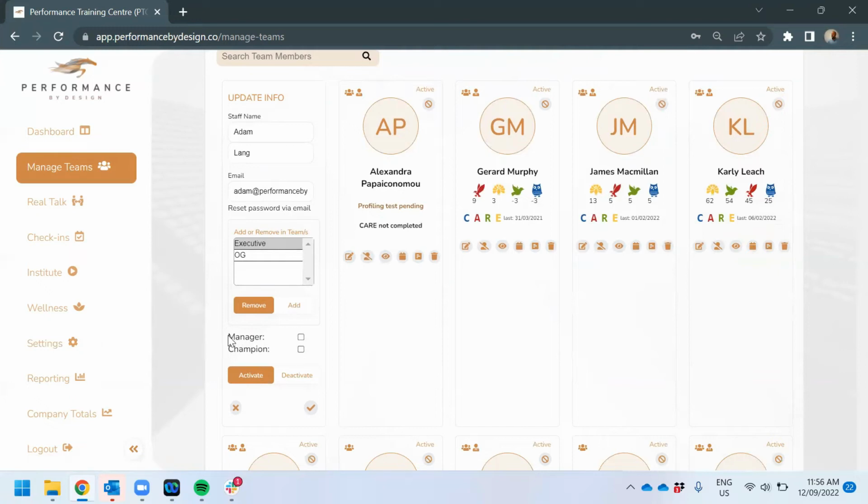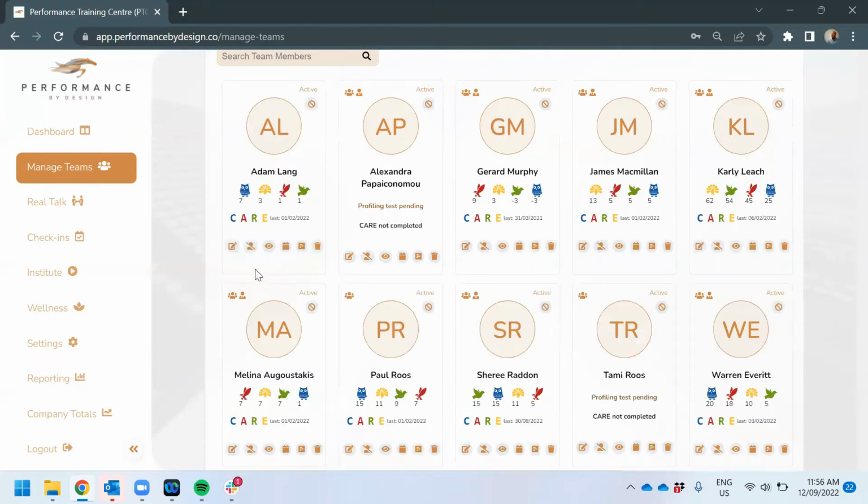You don't have to be a manager, you don't have to be a champion, you can have both unselected, or you can have one or the other selected here. It does not matter. If I close this down, you have additional buttons at the bottom here. This one is deactivate, and I also want to go quickly all the way across and show you this button here called delete.